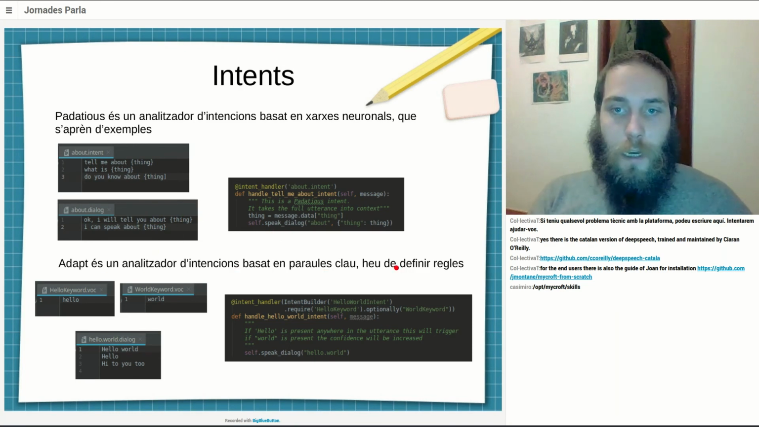If you are using Adapt, then you need to define some rules. For this example, I have here the keyword for hello and another keyword for world. This intent is a very simple rule. It must contain hello. That's the only rule. So whatever you say to Mycroft, if this word is in there, then this intent will trigger. There is here an optionally rule, which means that this word is optional there. But if this word is also there, it will increase the confidence of the intent. It is not necessary, but it will make it more likely to trigger.